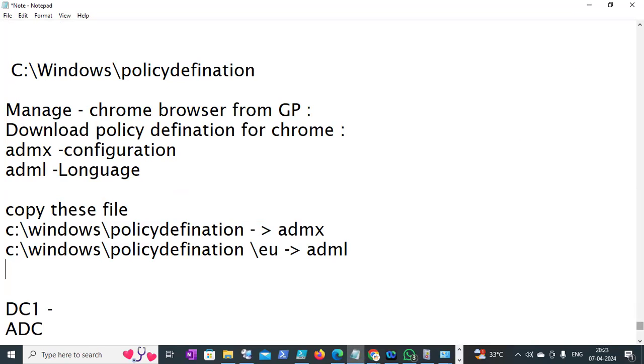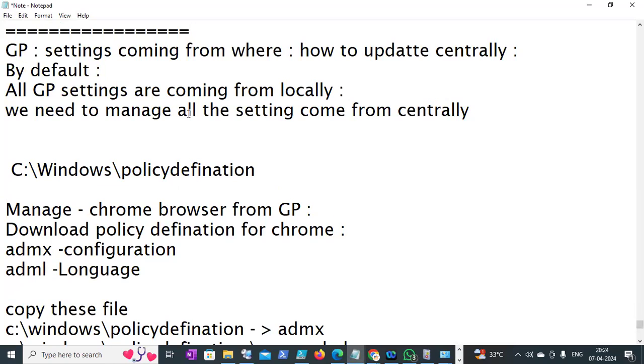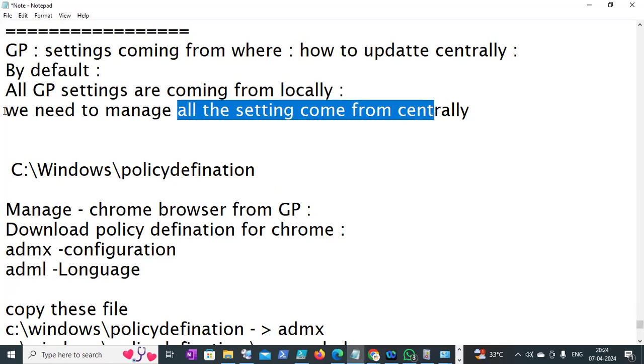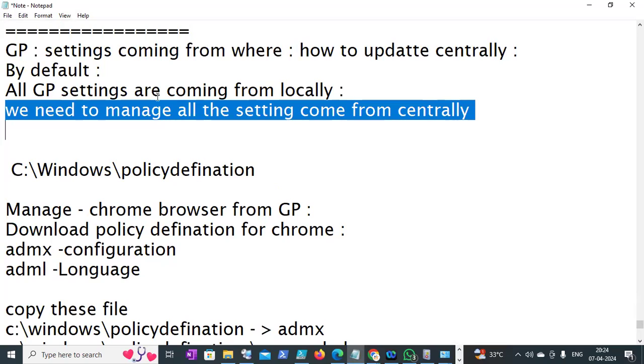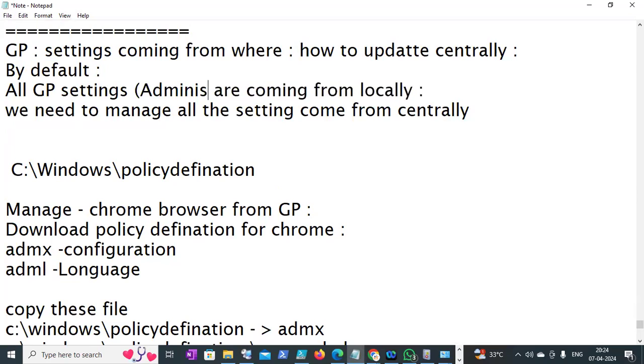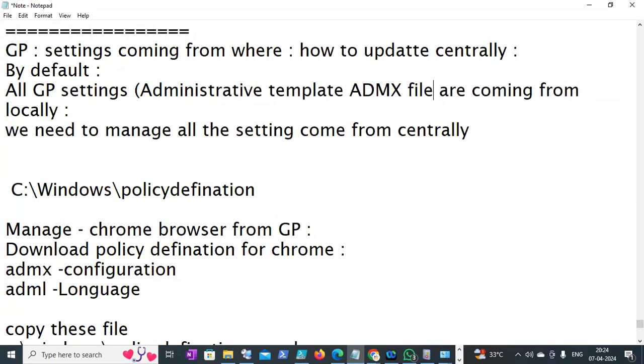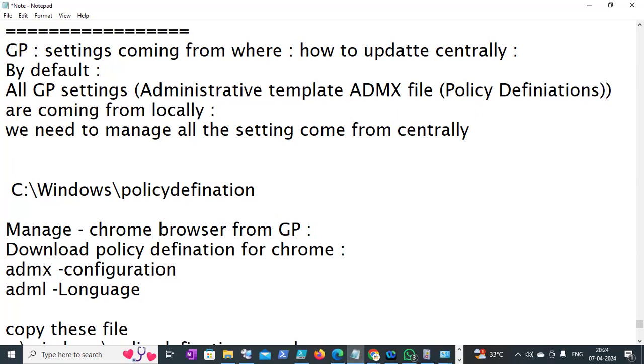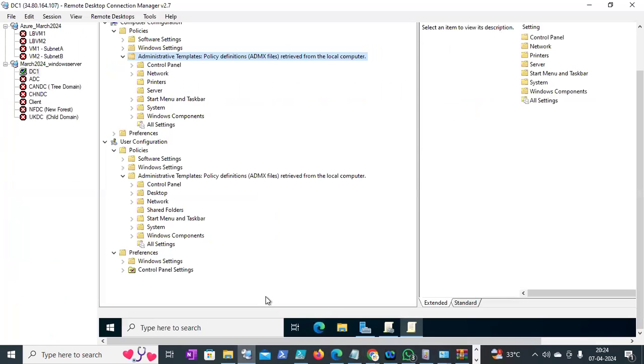So how to do it centrally? All the settings should come from the central location. We need to manage this. By default, all the group policy settings, the administrative template ADMX files which come under the policy definition, are coming from the local computer. So from a production point of view it is not recommended. Why is it not recommended? If you do any changes in your local computer, what is happening here?